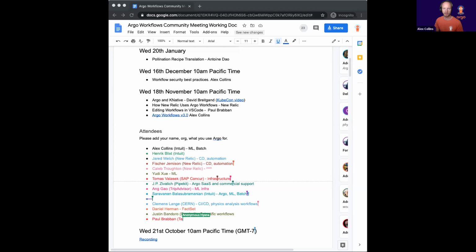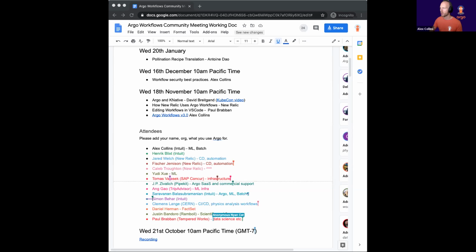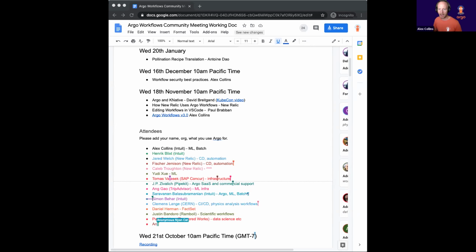Just giving you a little bit of an overview of what we'll be doing today. We've got a couple of different demos around infrastructure automation from David, as well as New Relic, who are quite competent Argo users, and they're going to be talking a bit about how they use Argo and so forth. We'll also be giving a short how-to to edit workflows in VSCode using the plugin. And then finally, we'll close out with some Argo Workflows v3 stuff.